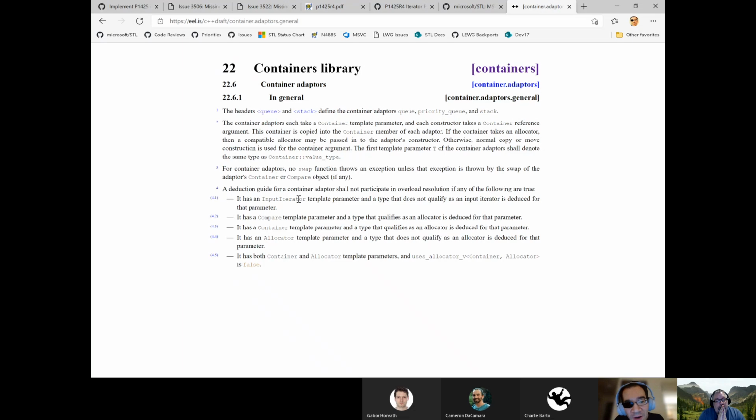A deduction guide for a container adapter shall not participate in overload resolution if any of the following are true. When it has just an allocator, we look at, are you possibly even an allocator? But if you have both container and allocator, then you need to ask, hey, container, do you even use that allocator? So that needs to be using uses_allocator_v. Let me get that citation because it was hard to find.